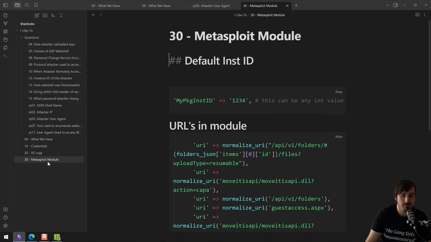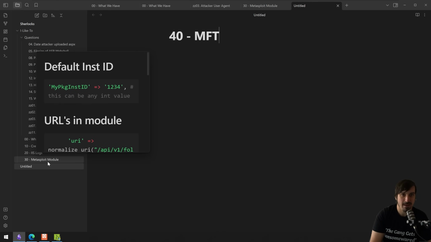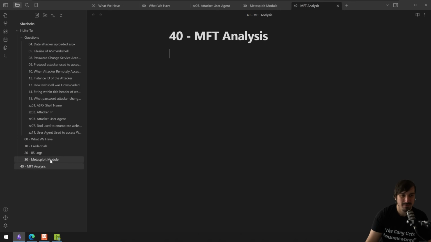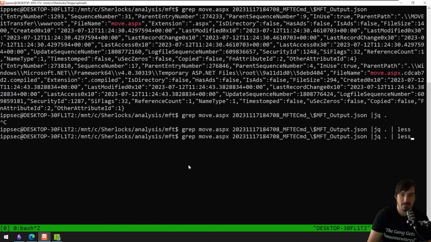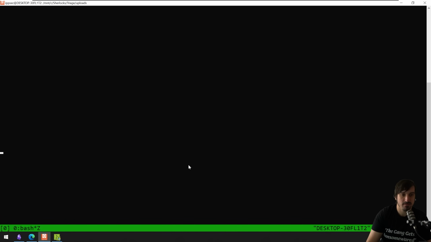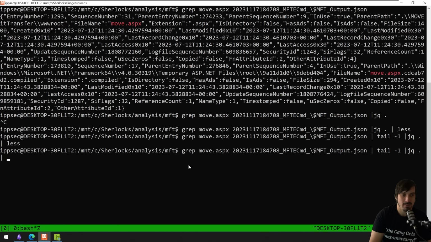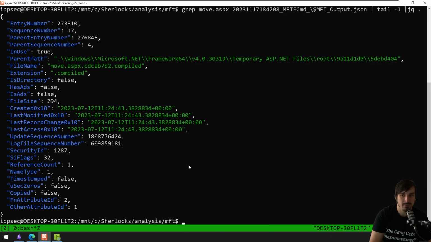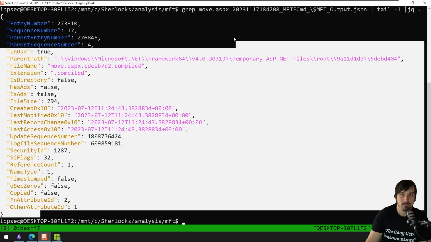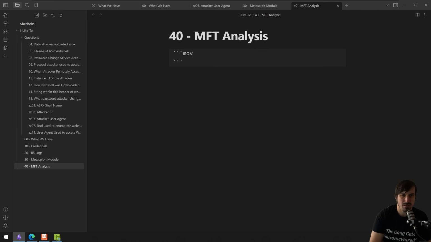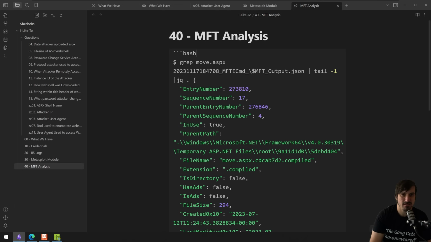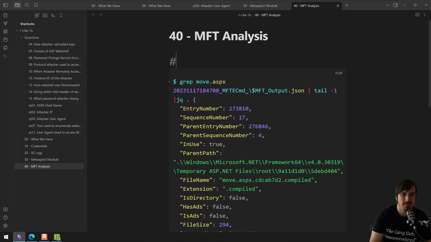So let's go here, Ctrl+N, 40, MFT analysis. Let's put this up there, and we'll just grab the first one. We don't need to pipe it to less. There we go, and that fits very nicely on my screen. Move. Let's do bash like that. Or maybe, does it have JSON? It does.